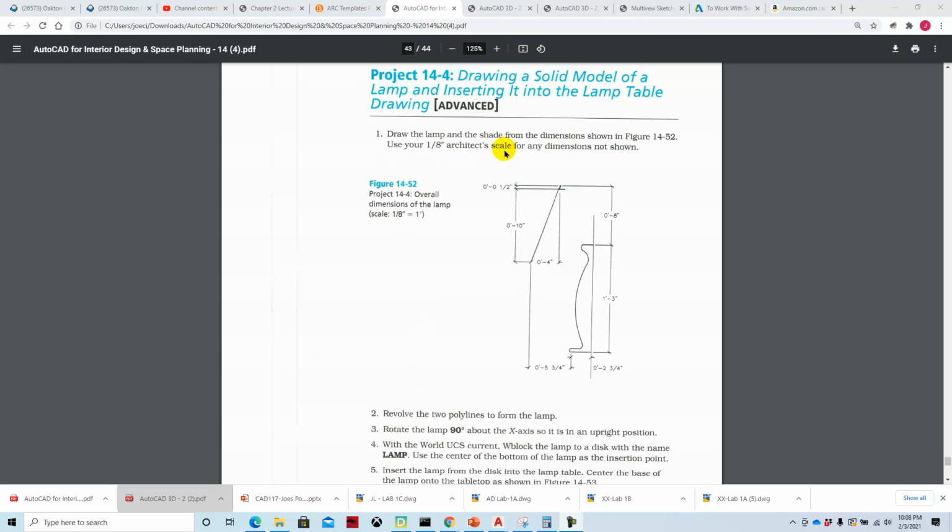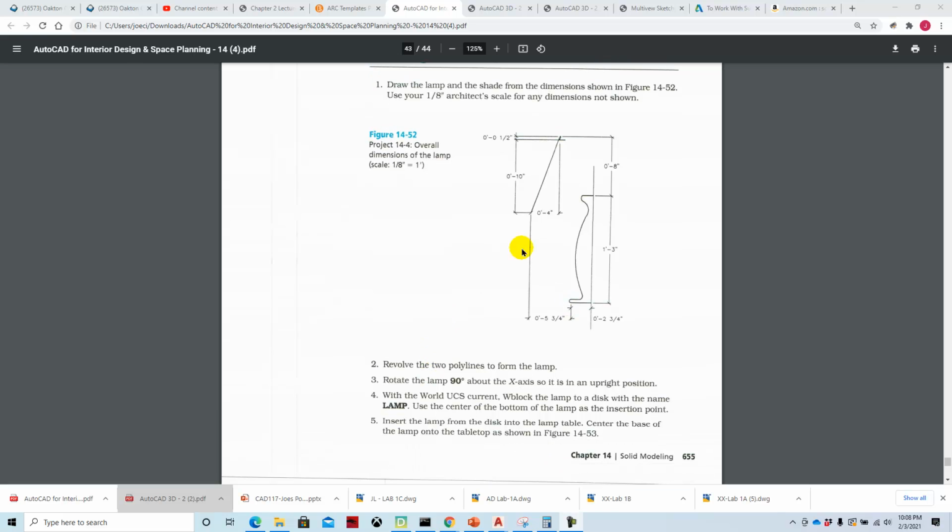You can use an architectural scale to scale the dimensions. I'm just going to create a print screen file of the drawing and then insert it into the title block and trace over it. And then we're going to take that and trace our geometry on top of it. And then we'll create the three-dimensional geometry by creating a revolve.